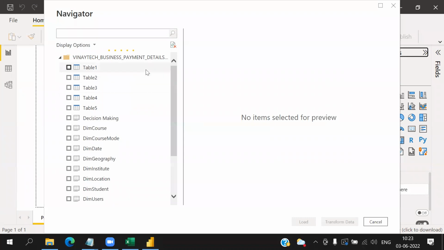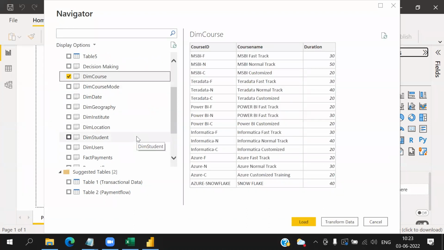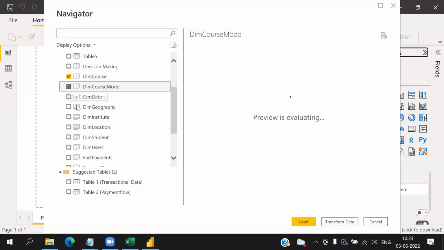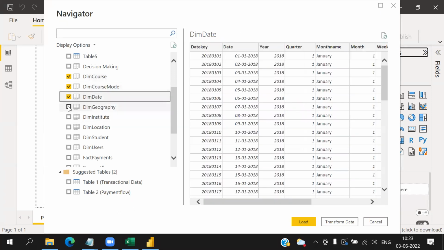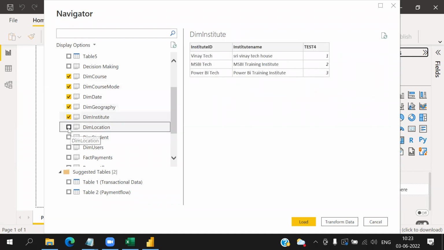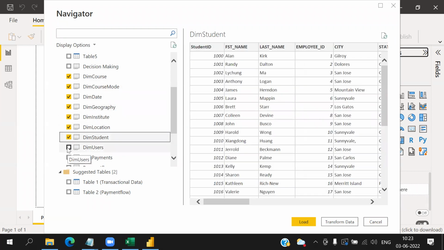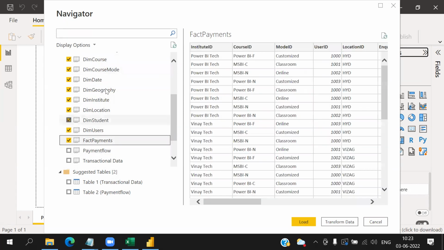Second, choose the tables. This is my course table having courses data. This is my mode table having course mode data. This is my date table having date data, geography data, institute data, location data, student data, users data. Finally, one fact table where we have complete business information of all the dimensions. Fact table. Click Load.